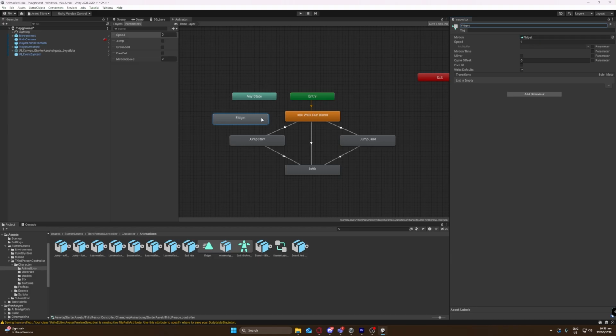And then we are going to connect the transitions here by first right clicking on fidget, saying make transition, then left clicking on the orange node, then right click on the orange node, make transition, left click on the fidget node, then right click on the fidget node, make transition into the jump start.